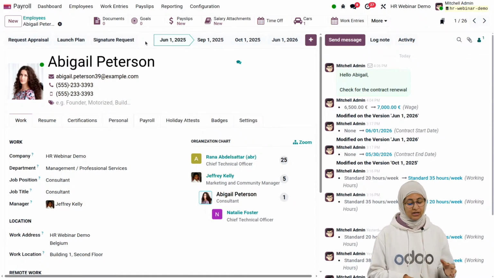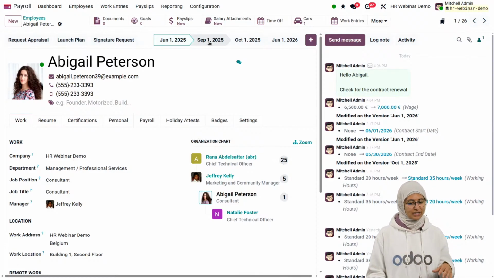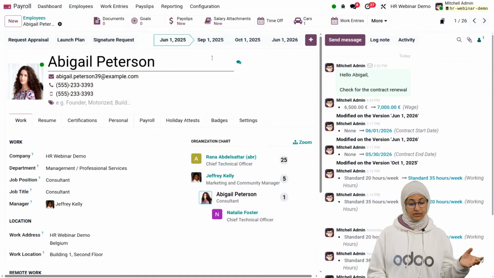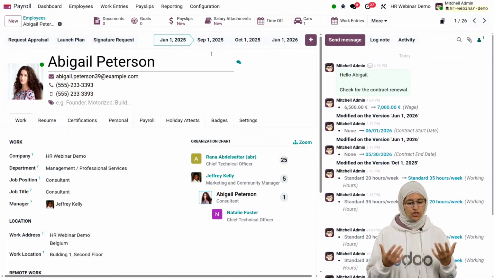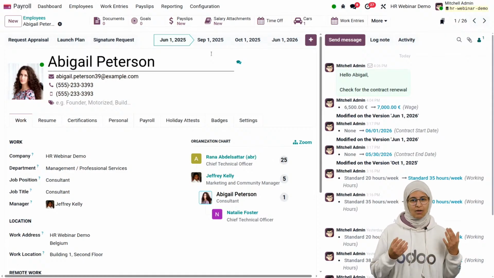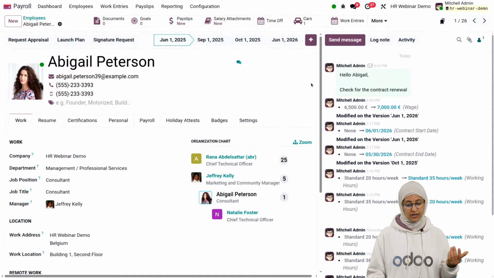Whereas if next month I go and create a payslip for her, it's going to take the one that is from the 1st of September, because that's going to be the one that's relevant then. So you have to keep in mind when the version is supposed to be taking effect, and that's the one that will be taken.